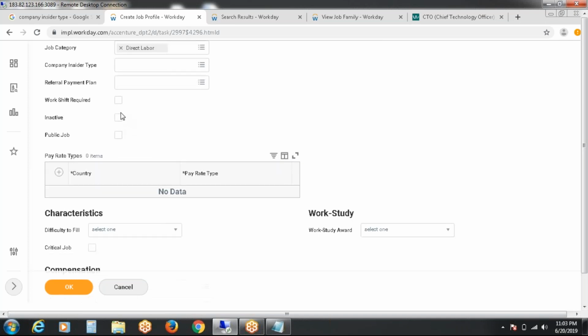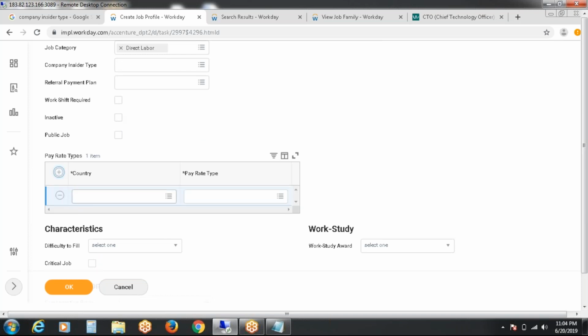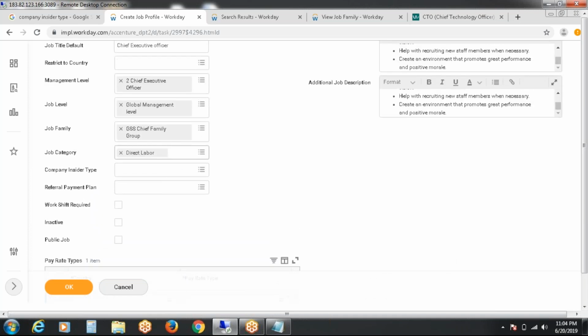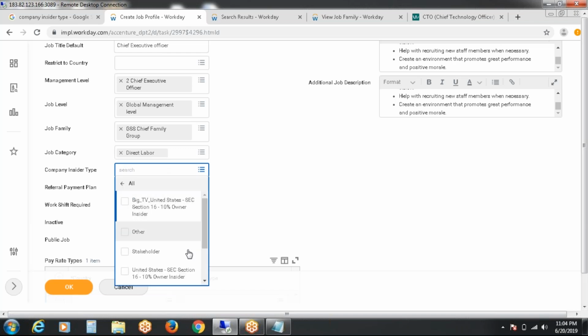If you want to inactivate in future, you can inactivate. Sorry, Priyanka. Can we view the options that are under the custom company insider type? Okay, these are the options. These can be defined by ourselves.